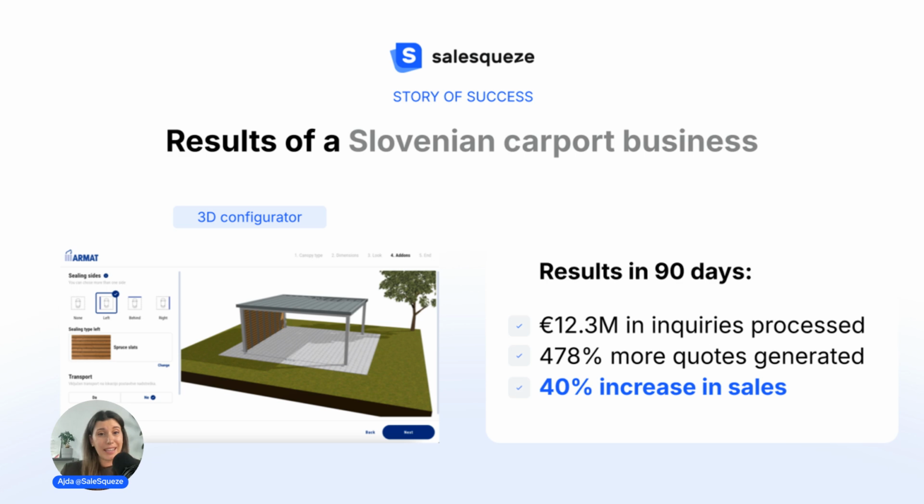The results that they got in 90 days after they launched the configurator are just amazing. They processed 12 million in inquiries, which is really a lot. They increased their quotes generated by almost 500%. And the most amazing result is that they increased their sales for the carports by 40%. Like 40%, this is really huge. And just think about what kind of change building a funnel with a 3D configurator can make for your business. Just imagine a 40% increase in sales for your business. That would be probably amazing.